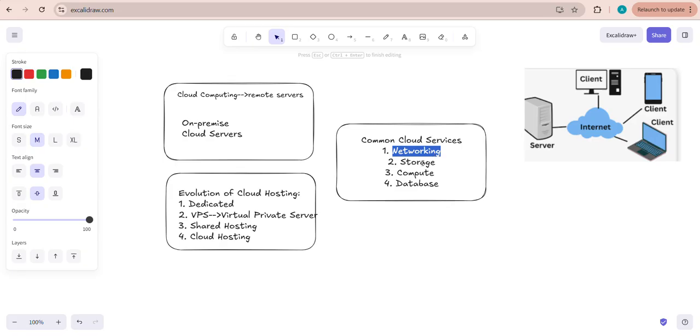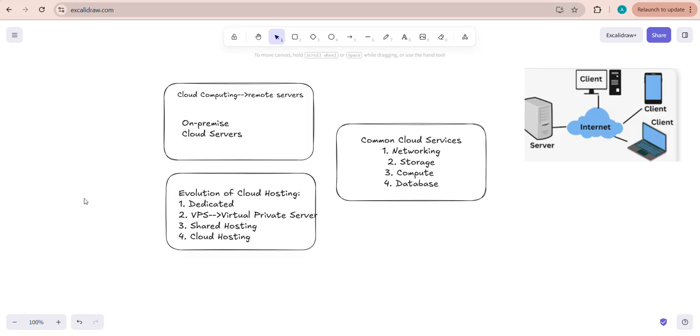Then we have storage, a virtual hard drive over the internet. In compute, we have a virtual computer for running applications or programs. Then in database, we have a virtual database for storing the data of web applications, apps, or websites. So these are the core concepts that we have covered in today's class. Thank you.